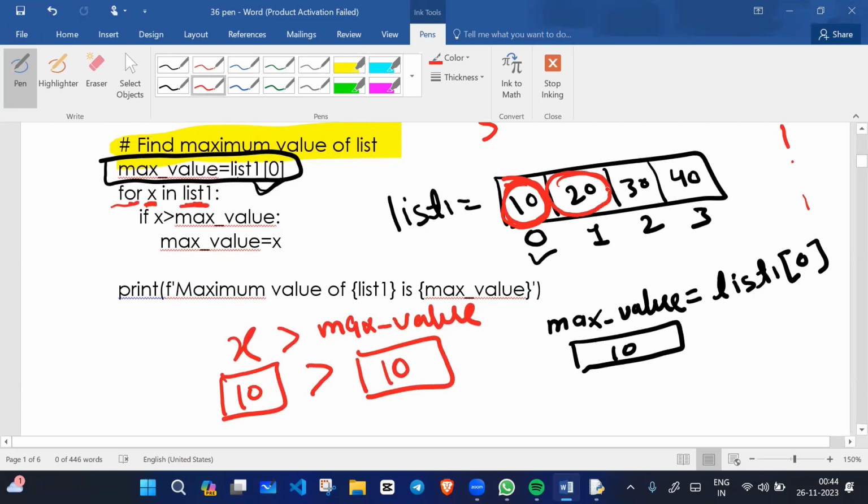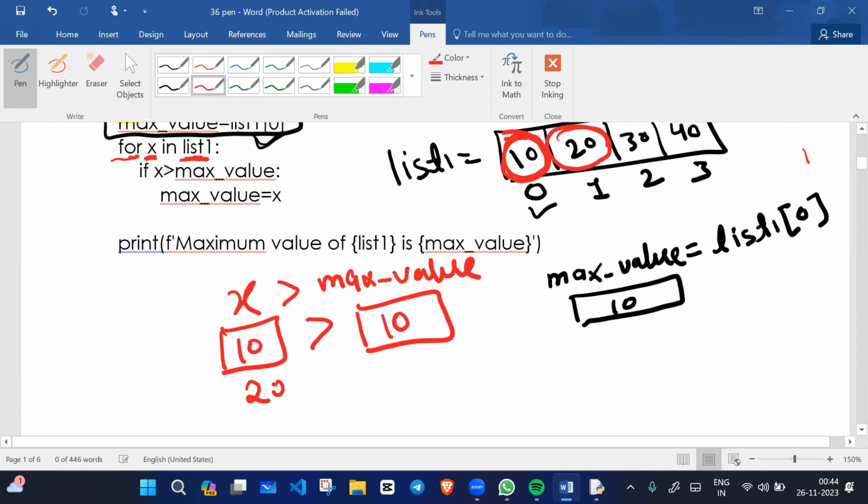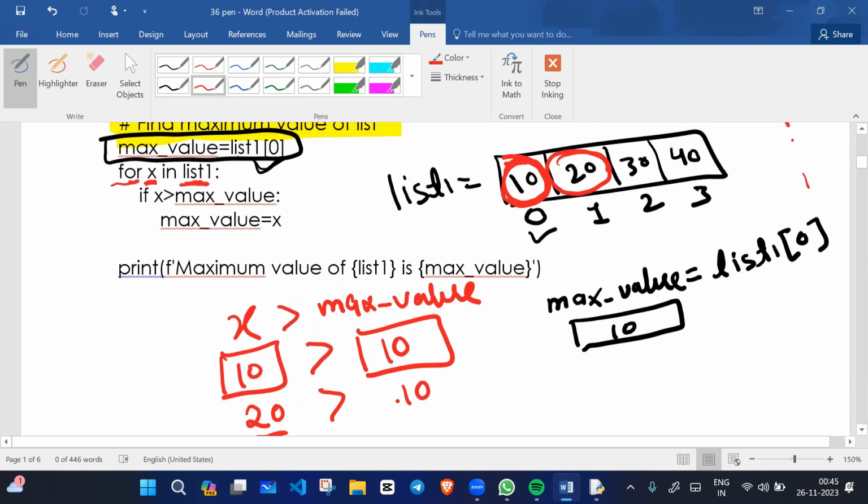So now the x value is 20. So we will check if 20 is greater than the max value. What's the max value? 10. So 20 is greater. Yes, 20 is greater. See, is 20 greater or not? 20 is greater than 10. So what will we do?